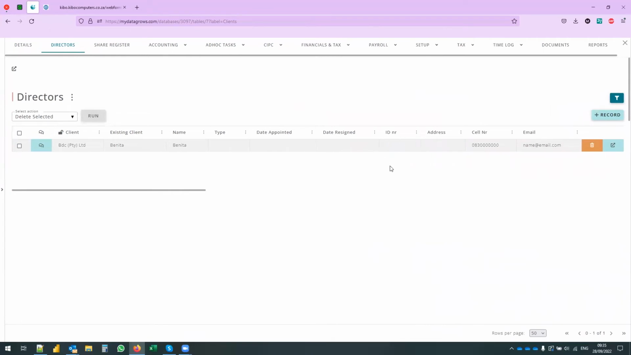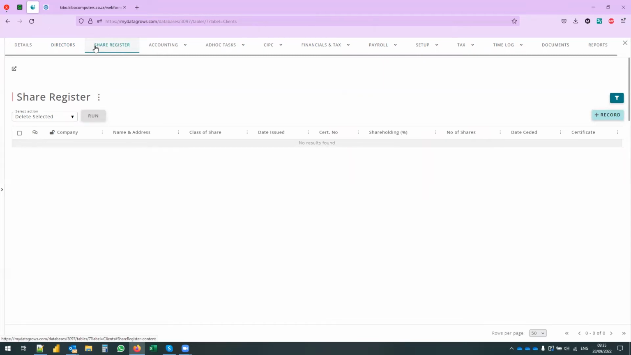Okay, so whatever information is populated for the existing client will then pull through. And you can add as many directors here as the company has registered. And then we have the share register. Here you will be able to generate a share register for your clients.